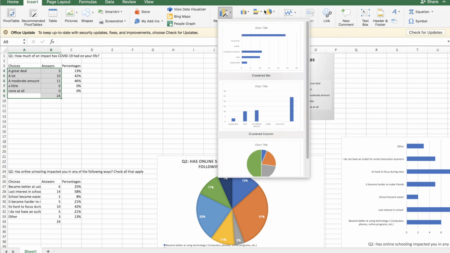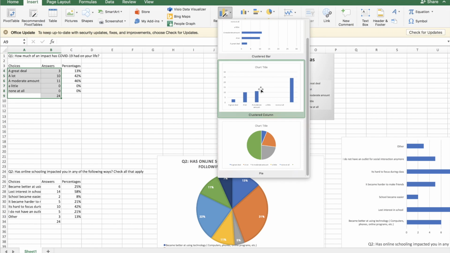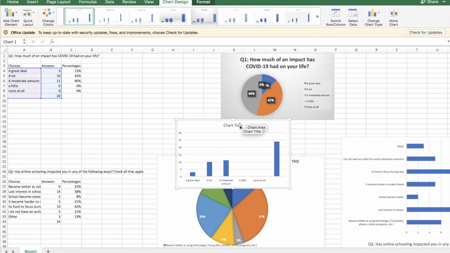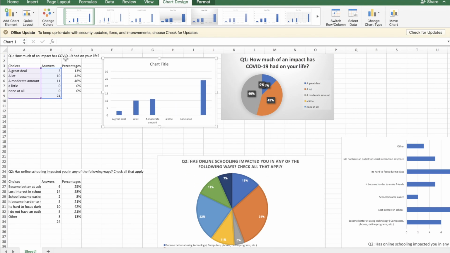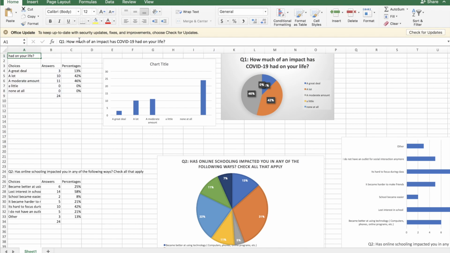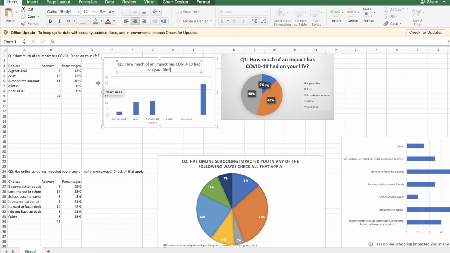So anyways, after I've selected that, I went to Insert, and then I went to Tables or Charts, and now I'm going to choose this bar graph. Let me go ahead and set it up, and then to make it look nicer, I come grab the title. I will go ahead and copy it, put it right in here. Makes everything look nicer.